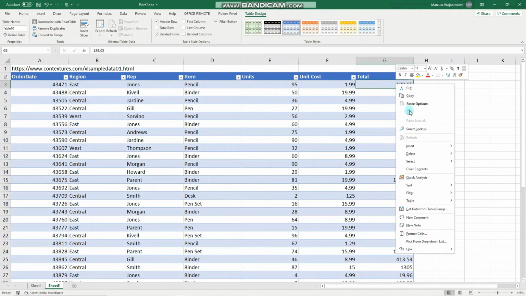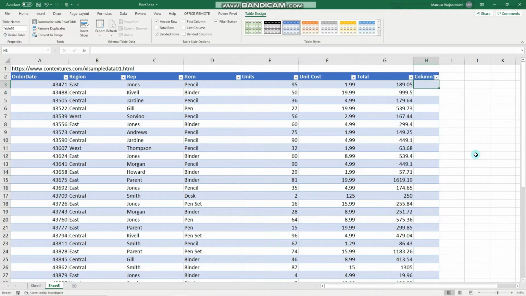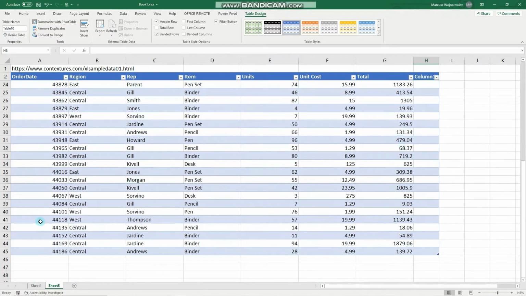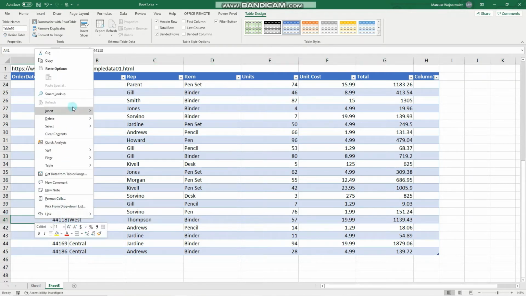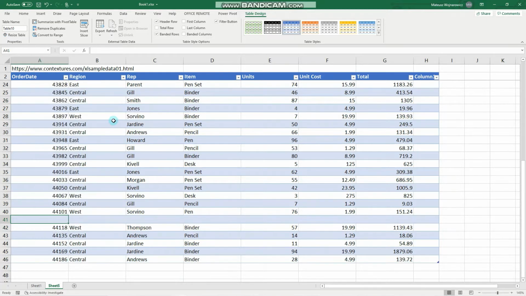right mouse click here, for example, click Insert, and there are already options like Table Columns to the Left and to the Right. So let's insert one to the right. Perfect. And we could also insert a table row above here. Table Rows Above. Perfect.